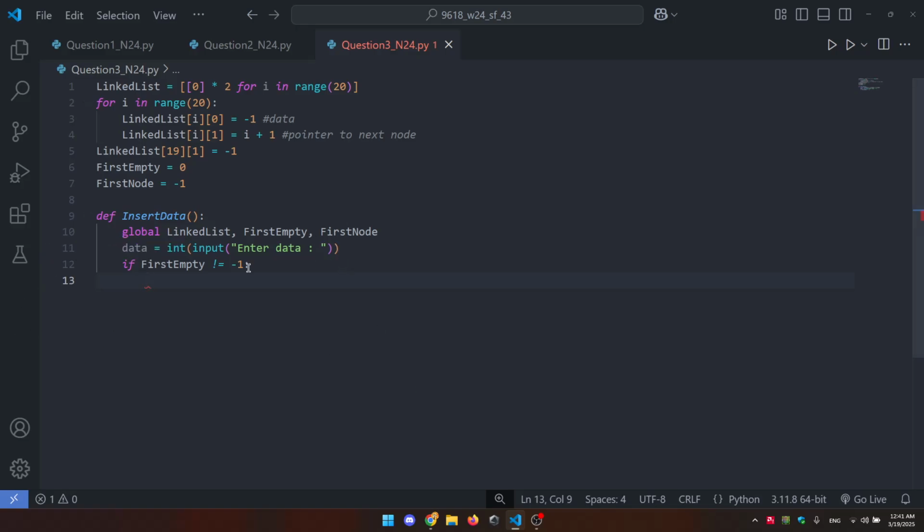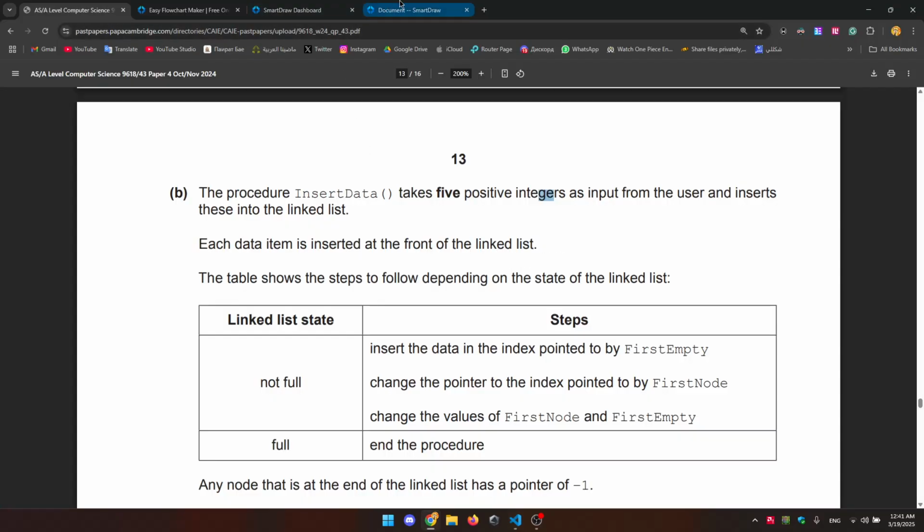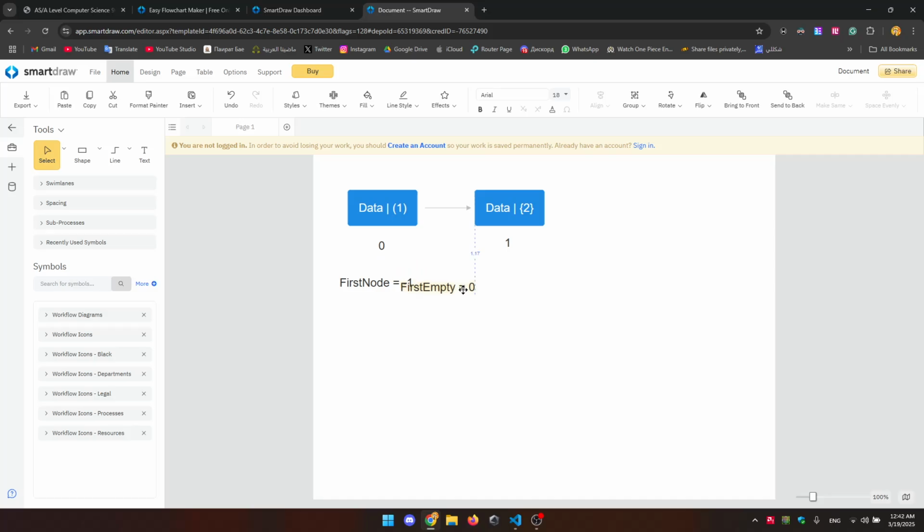Okay, so our first job is to go ahead and place the data in the variable. In this case, first empty is 0. So if we're taking some data, we want to go to first empty and store that data in first empty. That's going to be step 1.